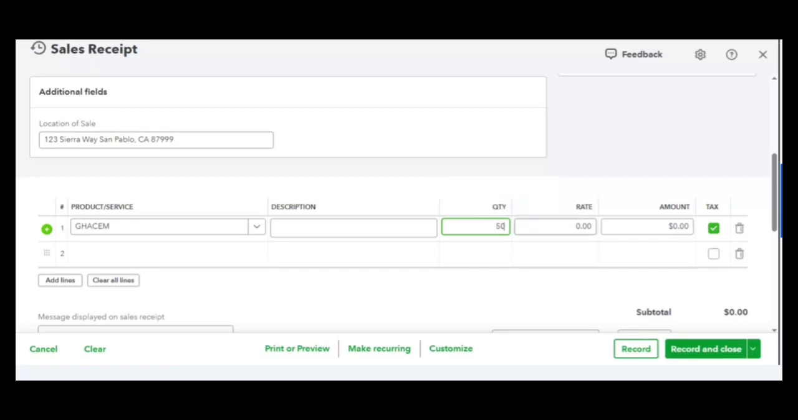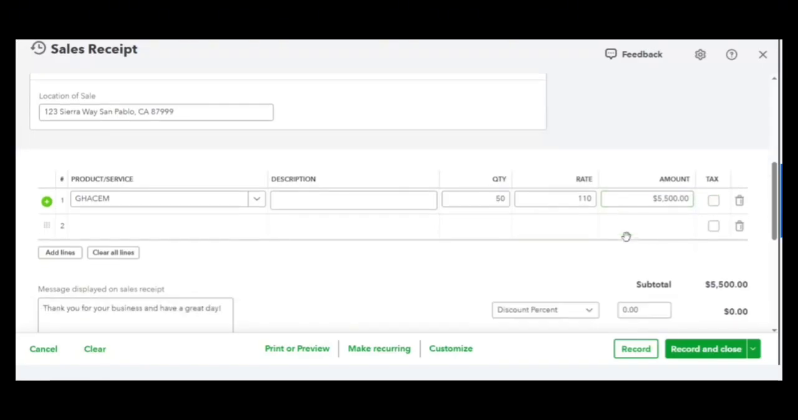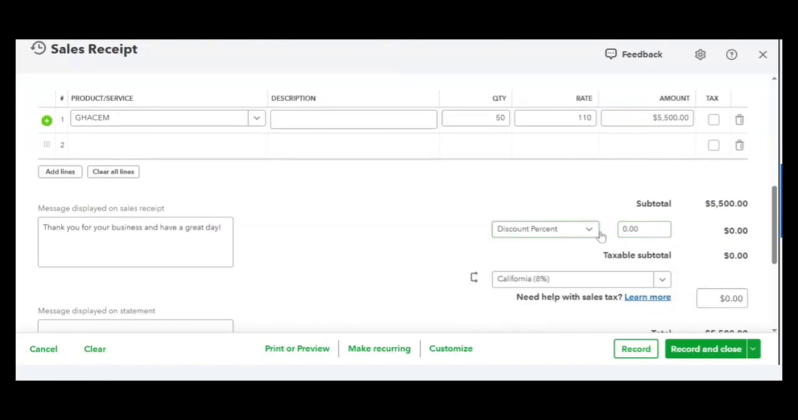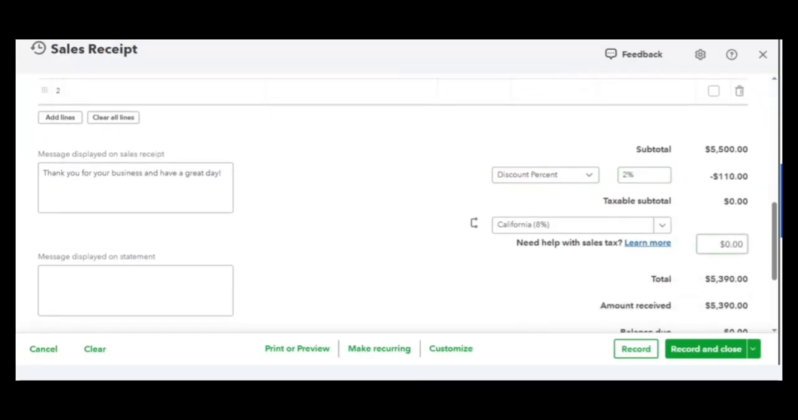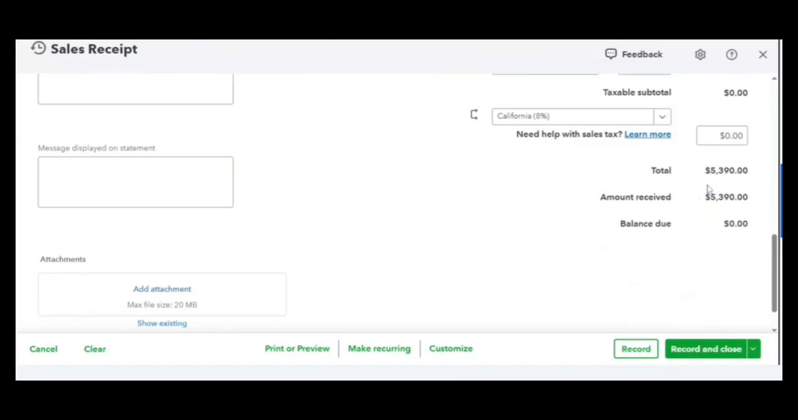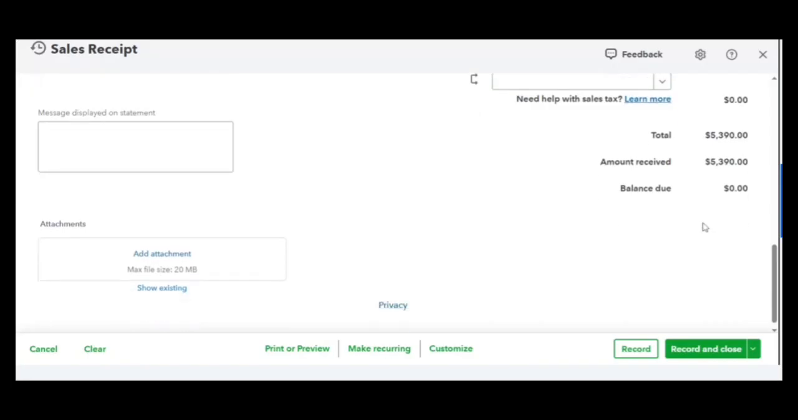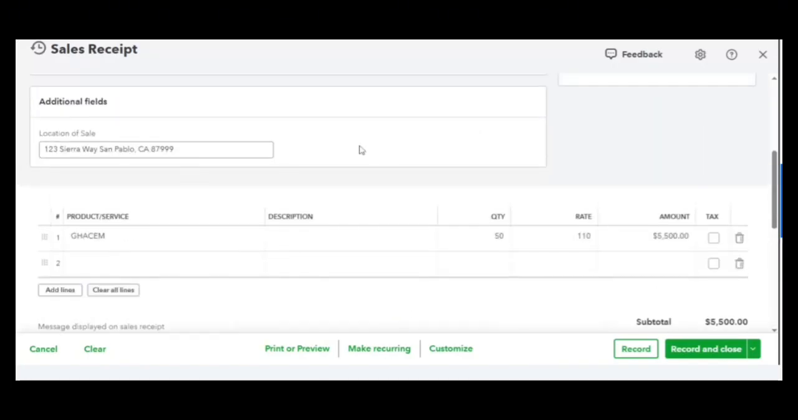So we are selling 50 at the rate of, let's say, 110 Ghana cedi each. And then the total amount is 5,500. Then we are giving a discount percentage of, let's say, 2%. That's 110. Let me clear the taxes. This is our final amount, 5,390. So this is for sales receipt.